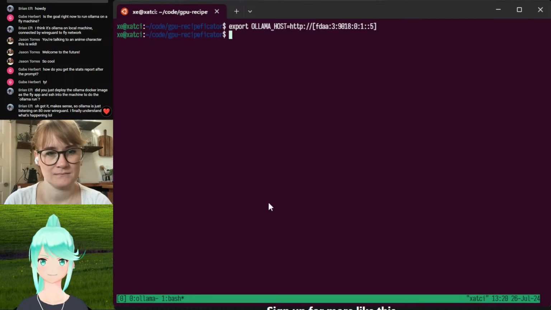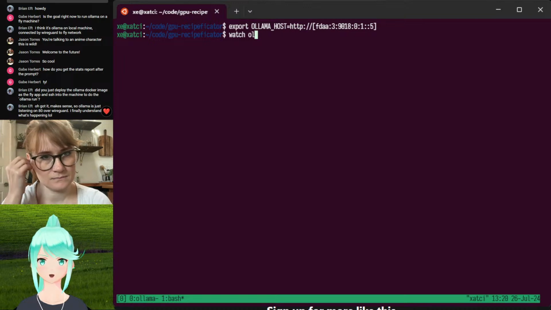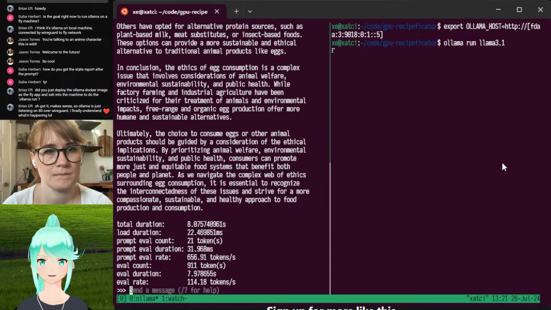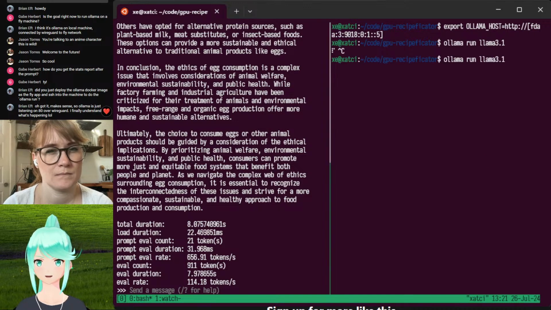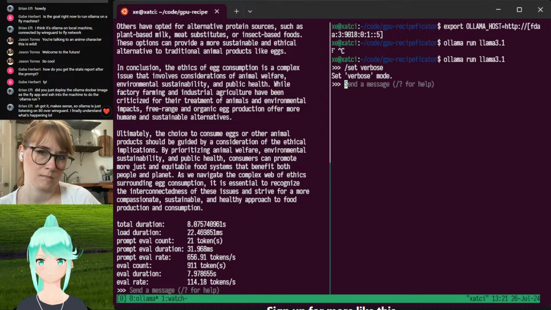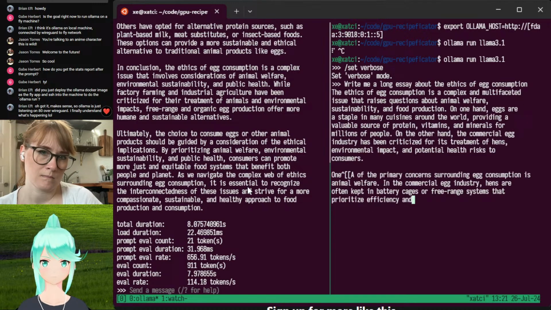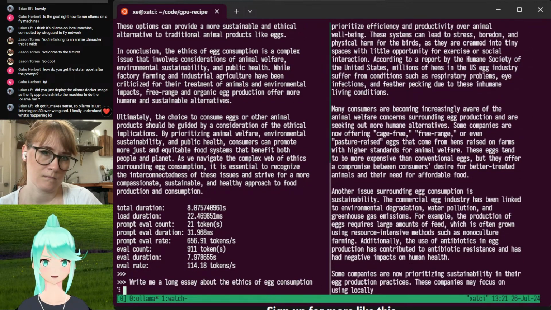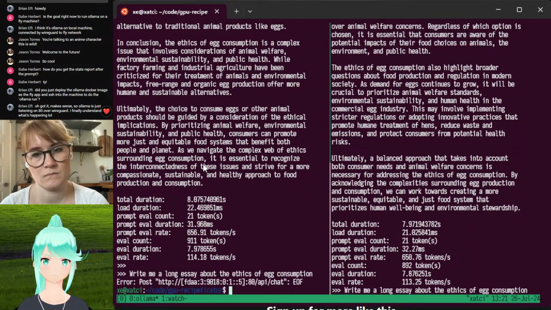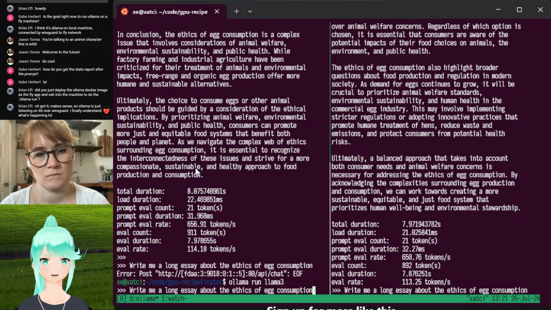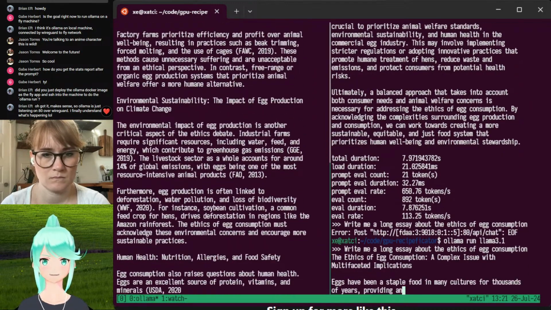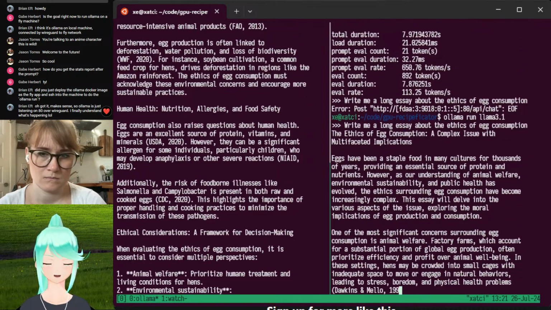Just going to copy this. Watch ollama ps. Are you actually running, or are you broken? Okay, there we go. That's set. So if I have two things going on at once, it crashes. This should not... Oh, here we go. I actually have two things running at once now.